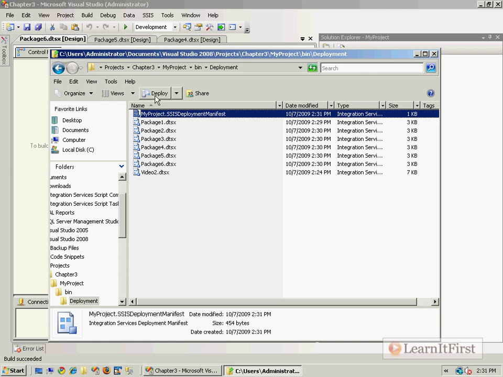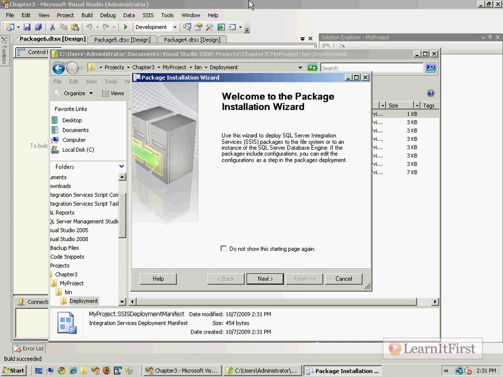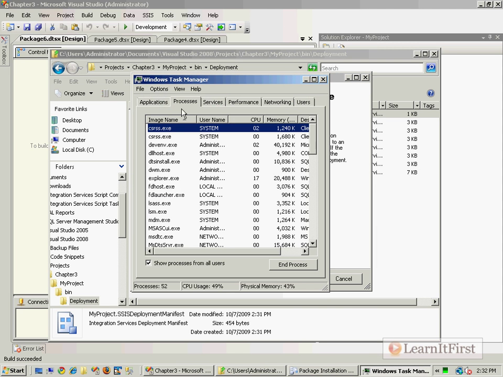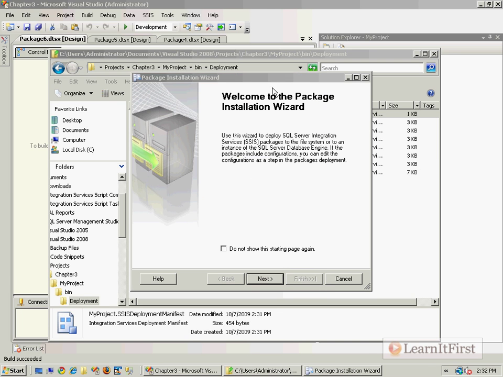Okay, watch what happens if you double-click that file. It brings up the dtsinstall.exe, the package installation wizard. So we could actually go take a look at the task manager, and you can see DTS install is running. And what that is, it's the package installation wizard.